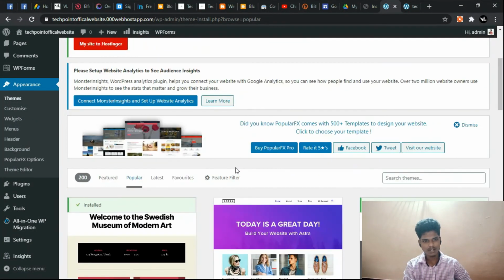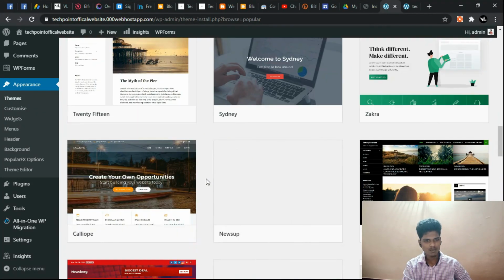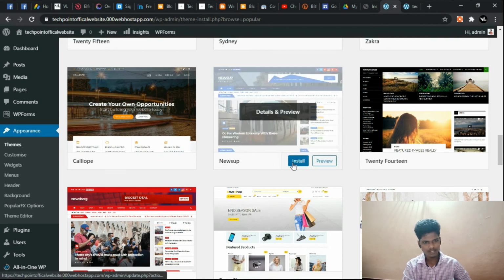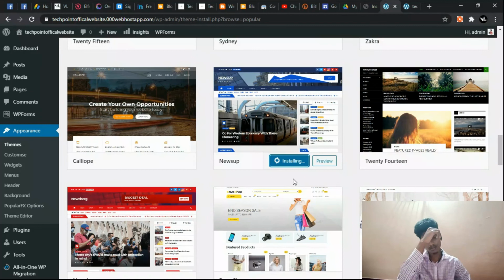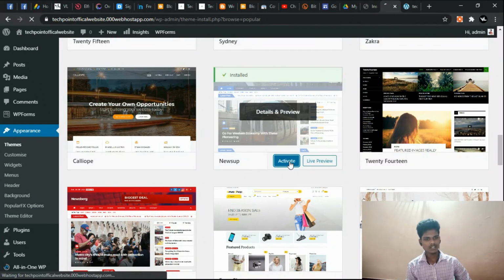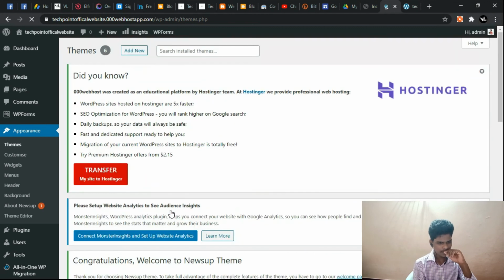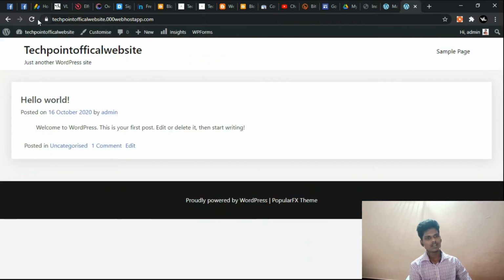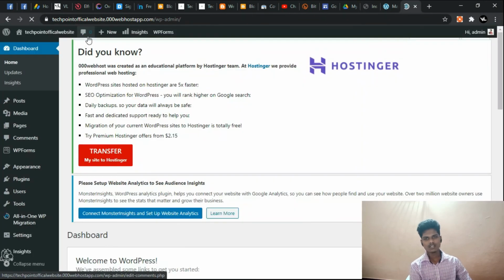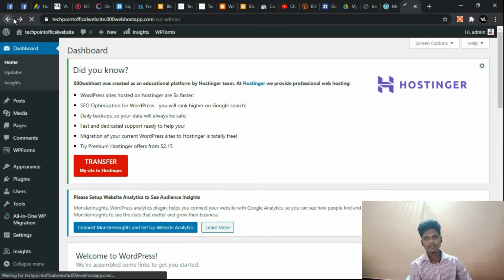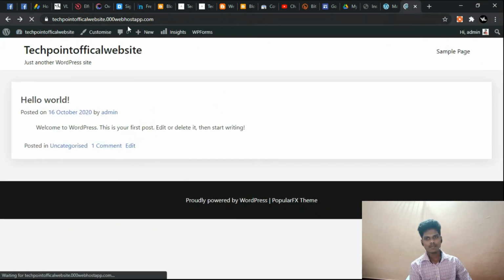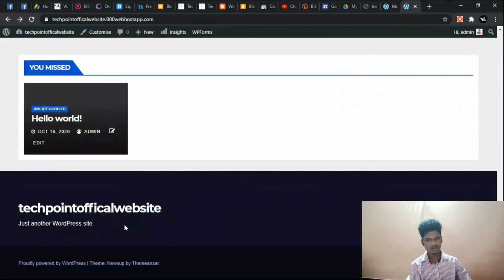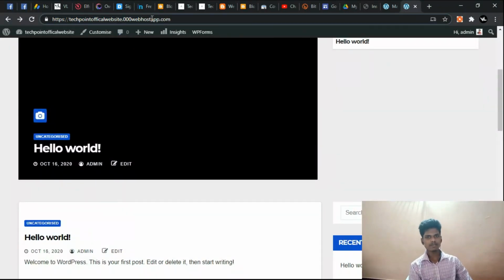I'm going to popular. I'm going to use this news app. I said that I'm going to use a news theme over here, because this is a tech website. If you have a health or education website, you can get custom themes for them. So I'm refreshing. Now you can see that the theme has been applied over here. But this is our website, guys.